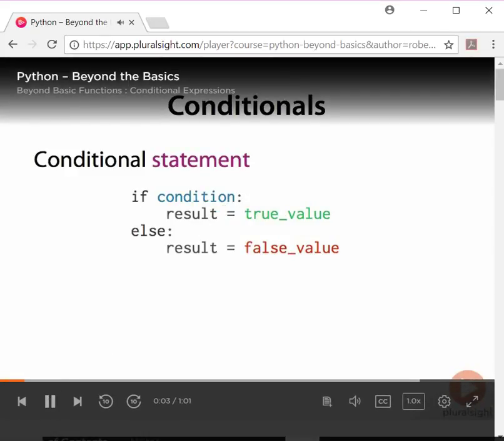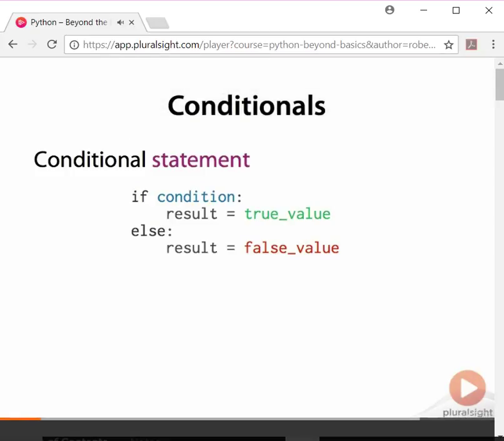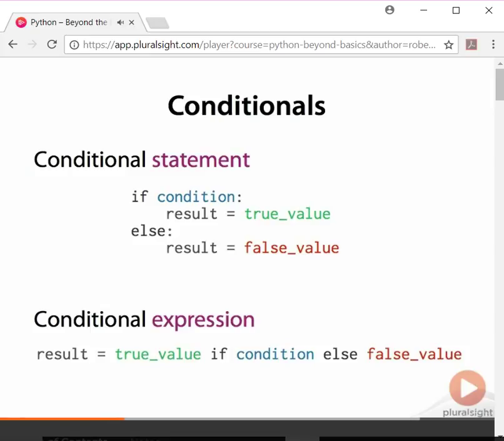As an aside, we'd like to introduce you to a new language feature called conditional expressions, which can evaluate one of two sub-expressions depending on a Boolean value. They take the form result equals true value if condition, else false value. This syntax is perhaps surprising, with the condition being placed between the two possible result values, but it reads nicely as English and emphasizes the true value, which is usually the most common result.